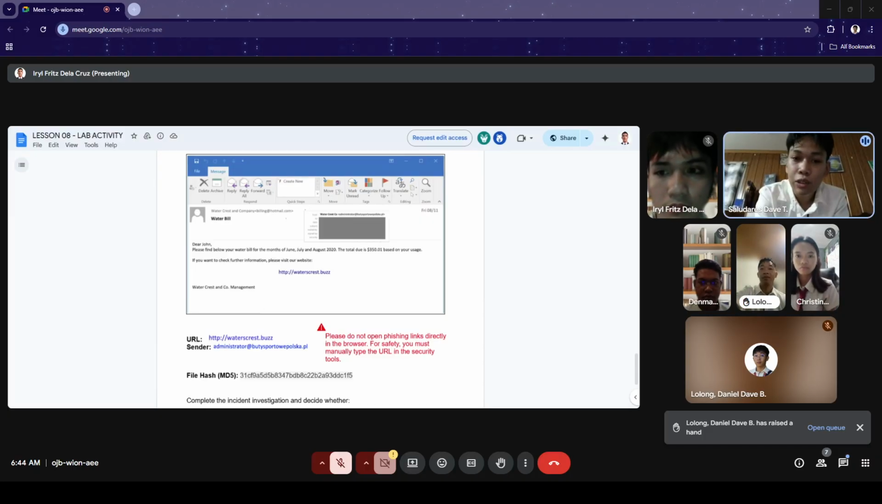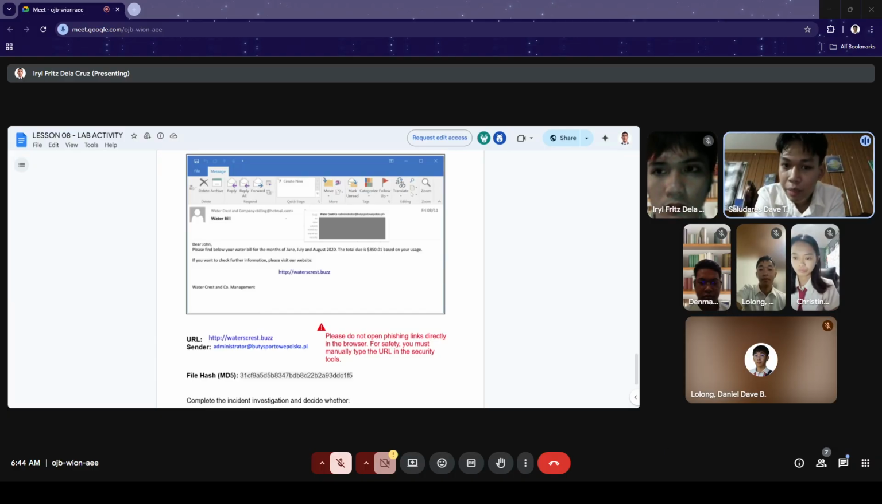Also, in a school or company, it can cause system downtime or damage the reputation, and then data breaches. So those are the possible scenarios that will happen when you click a phishing link.